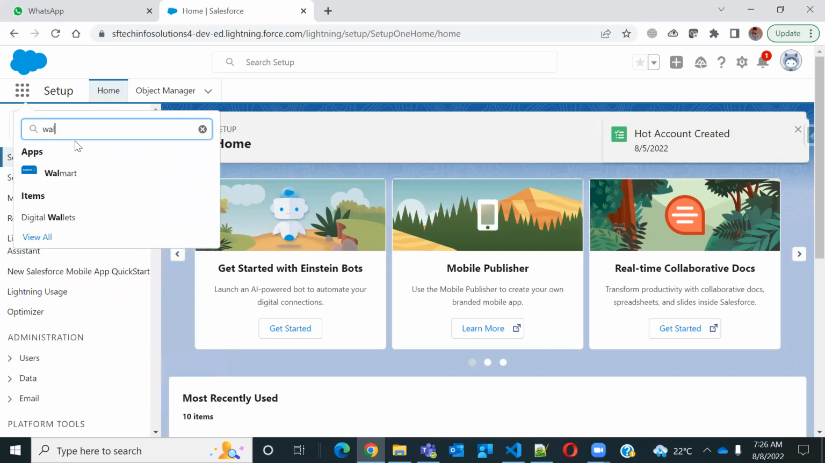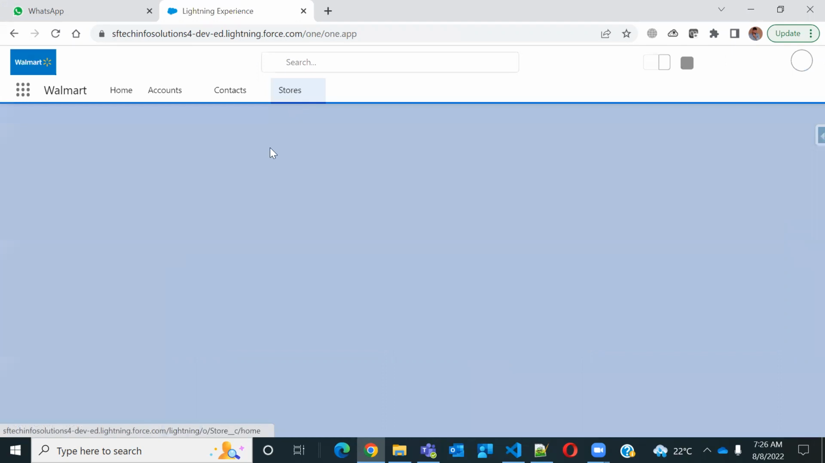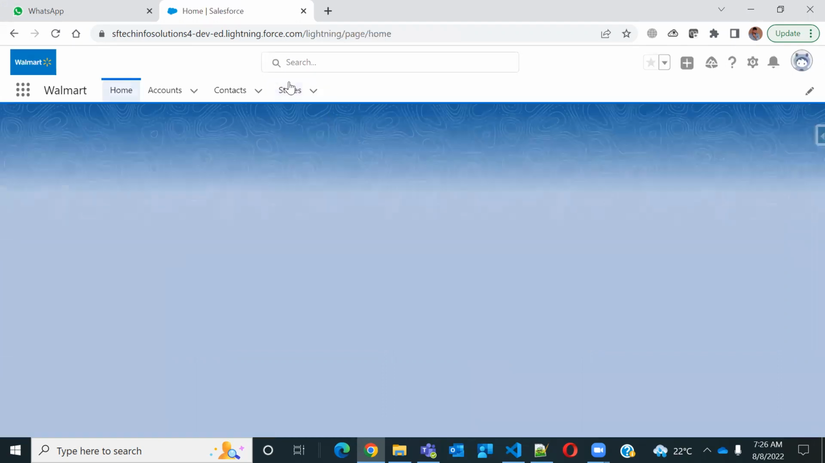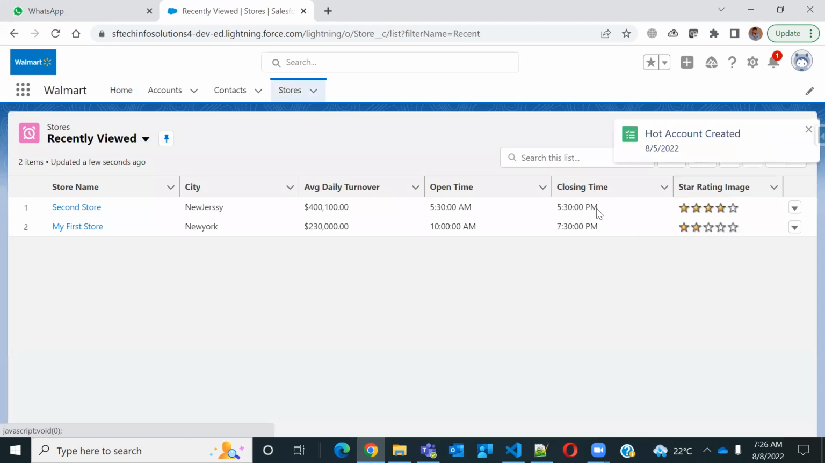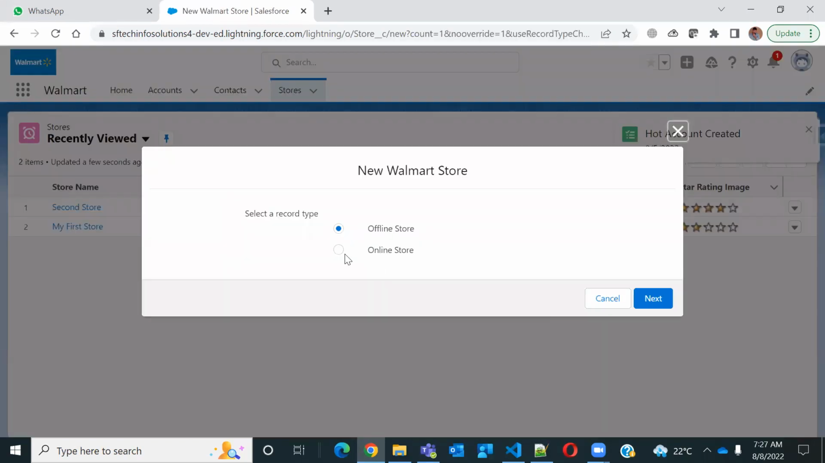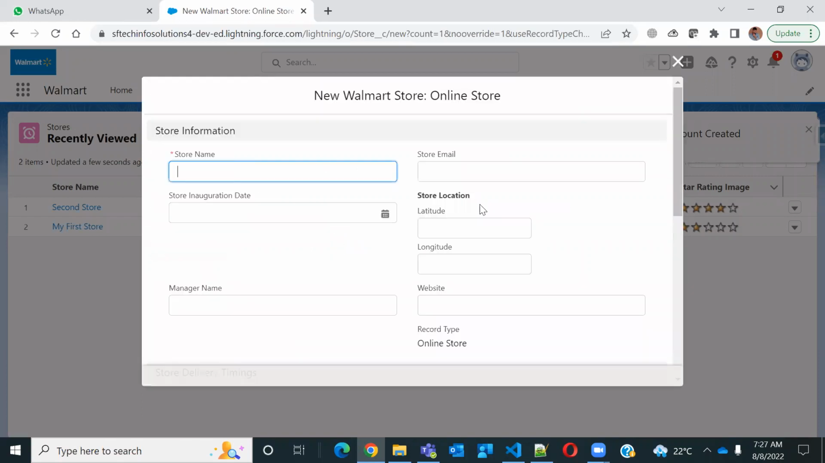They will have an app. In the app, they will have a tab to create a new store, and they'll click on a new button, and then select whichever record type it is, and then go and fill the form and save. When they click save and new, this record will get saved, and again one more new form will come.